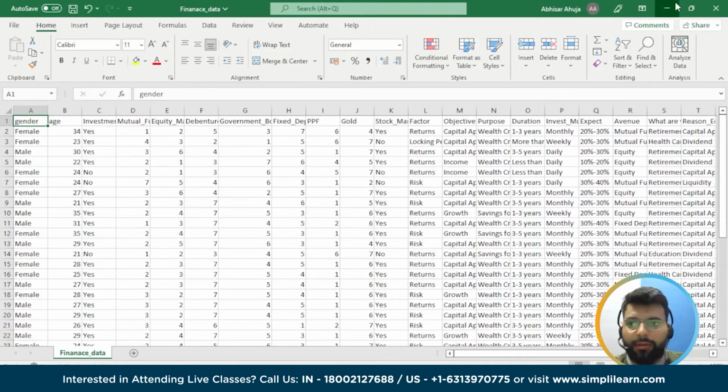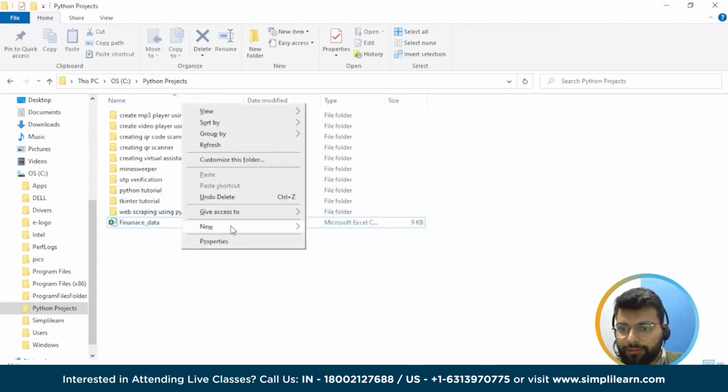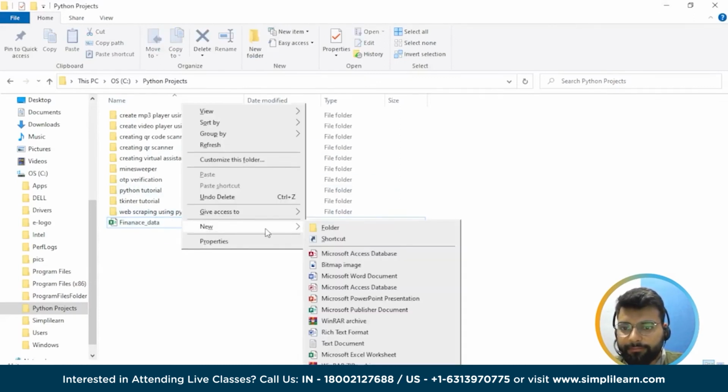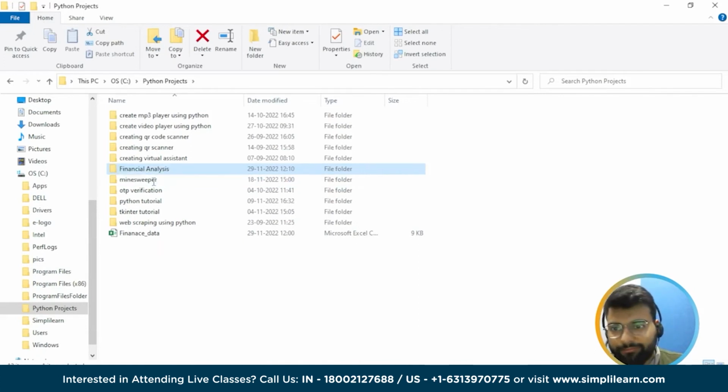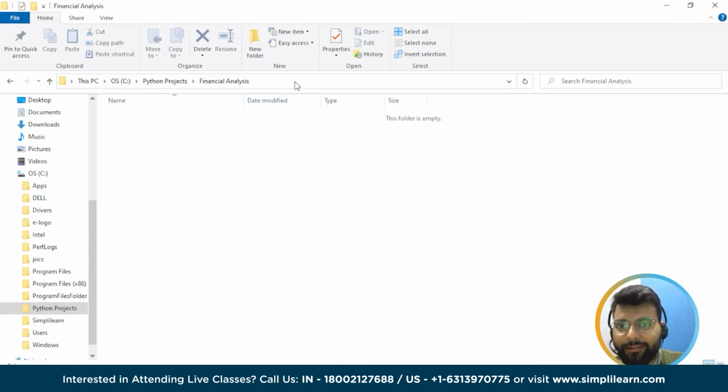So starting with, first we'll create a folder and name it Financial Analysis. Yeah, I was going to make a spelling mistake, but I didn't.